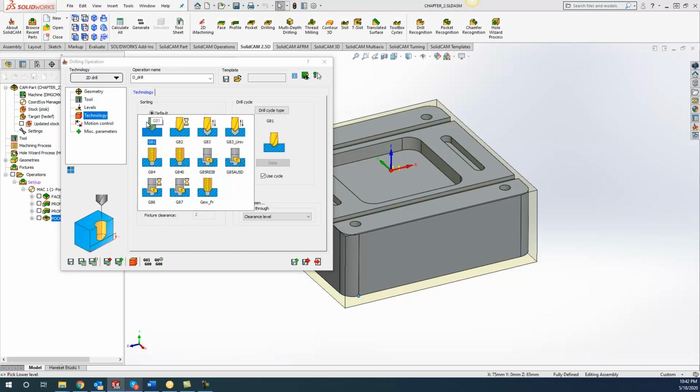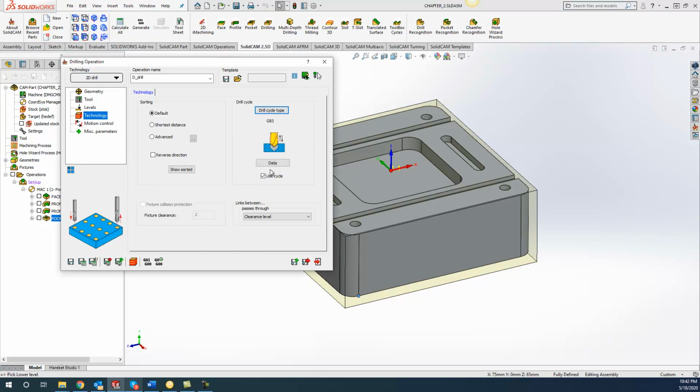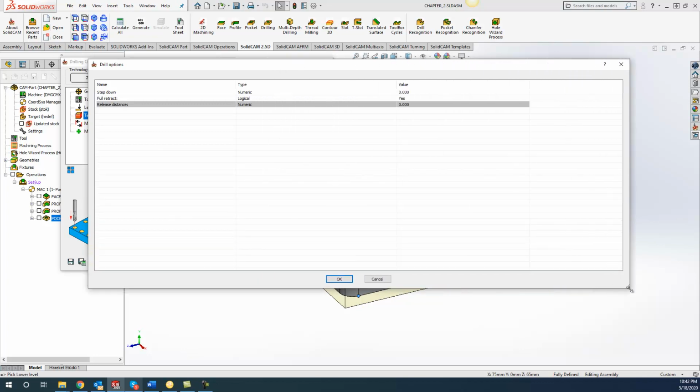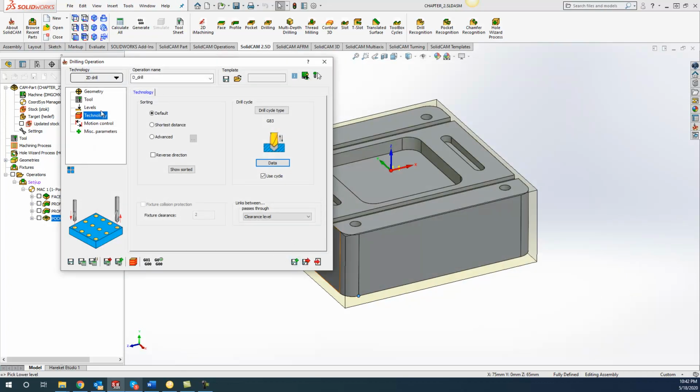Under Technology, we can tell it what kind of cycle. Do we want to use a G81, which is a straight drilling cycle? In this particular one, we'll do a G83. With a G83, it's doing a pecking cycle, and I'm going to tell it that I would like to do a 1mm peck. Happy with that, and everything is set up.